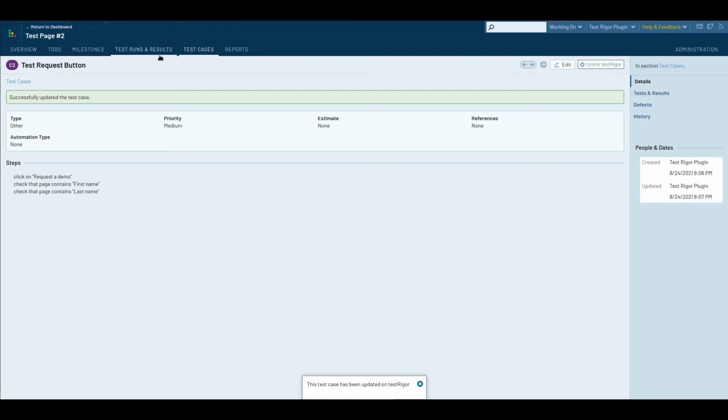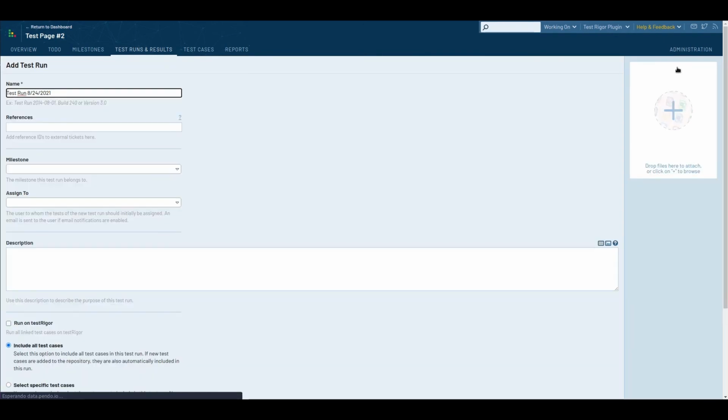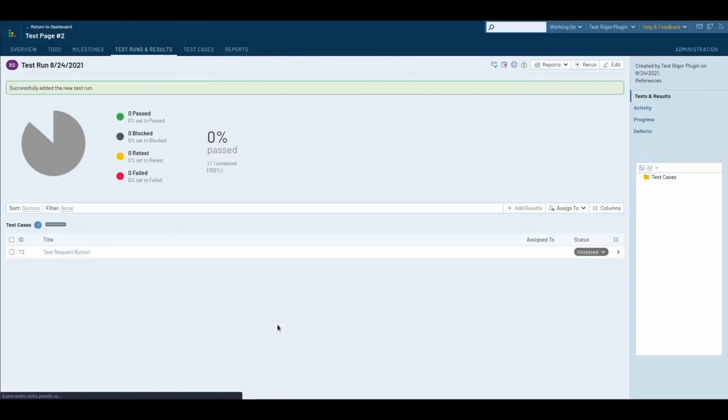We can also run test cases on testRigor and report the results back to TestRail. For that, we are going to create a new test run. And select the checkbox, Run on testRigor. Then click Add Test Run.